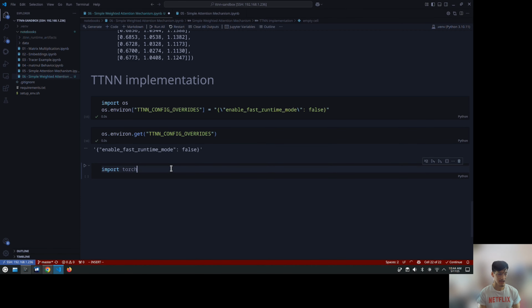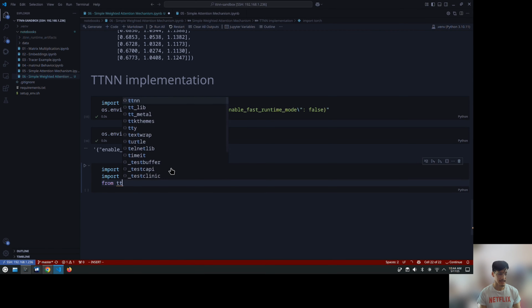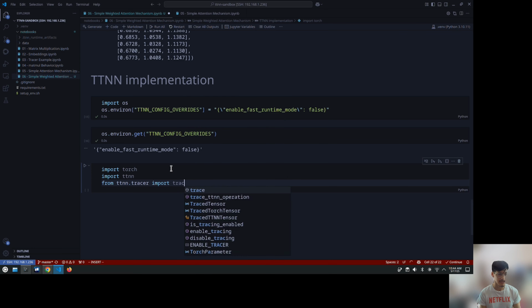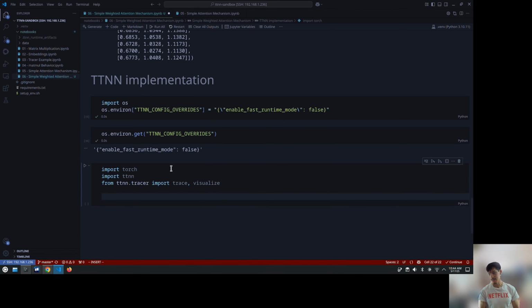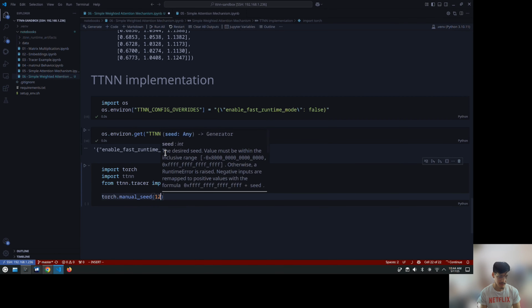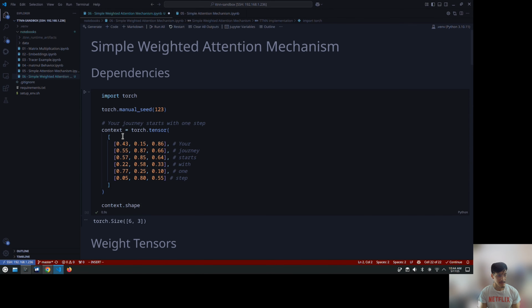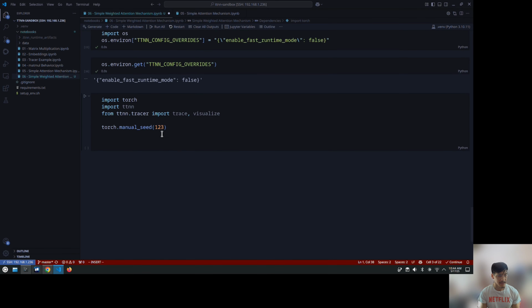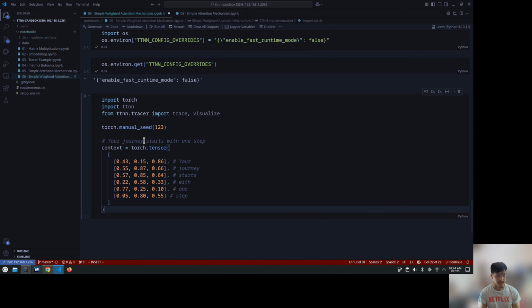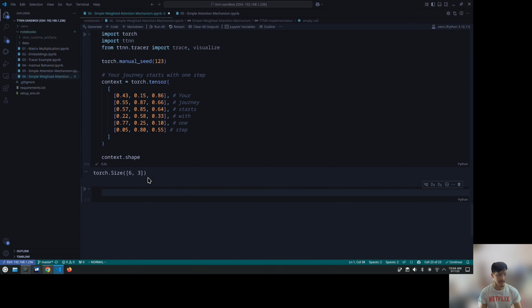We're going to import torch. This time we're going to import ttnn. And we'll need that tracer code. So from ttnn.tracer, import trace and visualize. So that we can visualize the flow of everything. torch.manual_seed as before. Okay, we'll set that to 123. And then we're going to redefine that context just so that it's easier to do things. So we'll copy and paste that here. Cool. And again, just context.shape to make sure we got everything right, and we did.